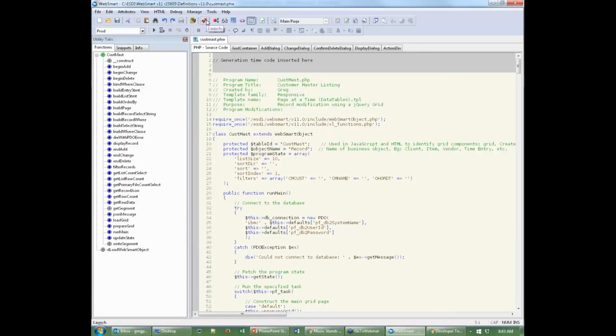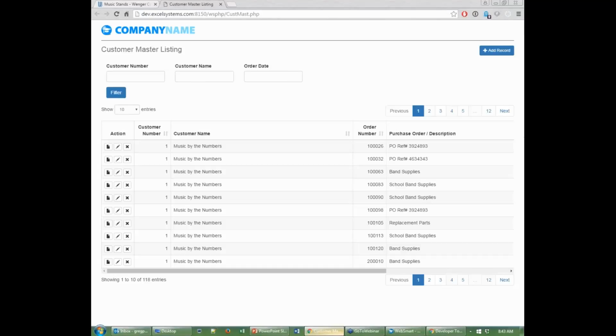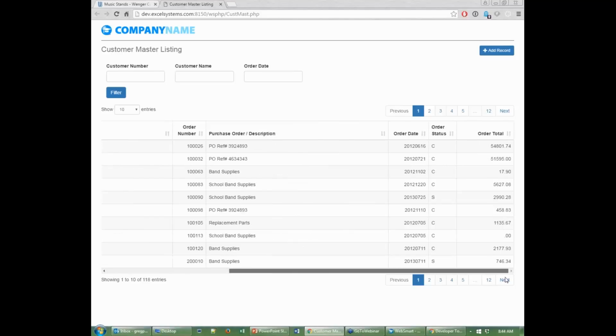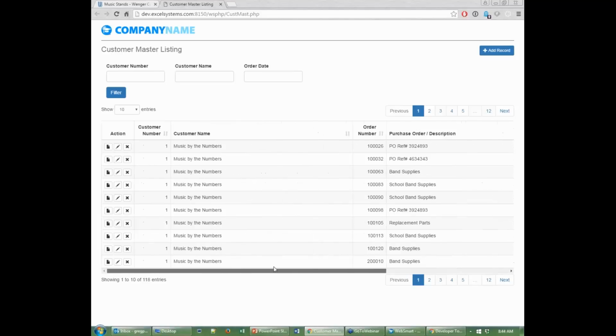And so I've generated it. It's now uploaded that to the IBM i. And when I run it, it's going to launch in the browser. And you can see my application has been created. There are the filters I chose. I'm showing all of my orders, and because I chose enough fields that they don't fit on the screen size, I have a scroll bar here.